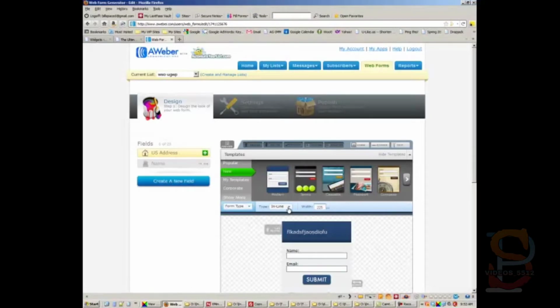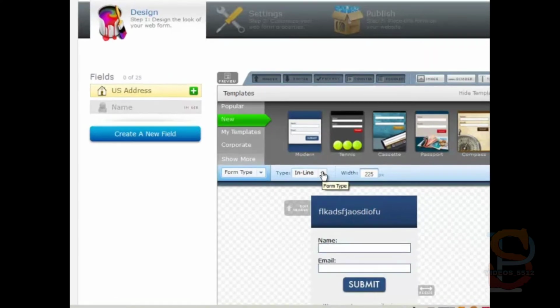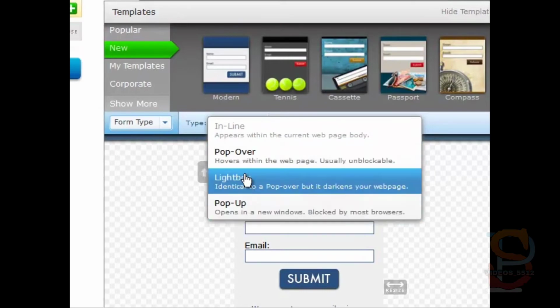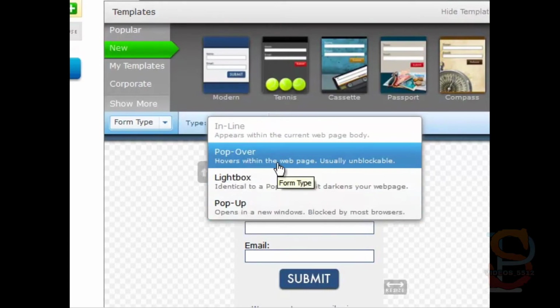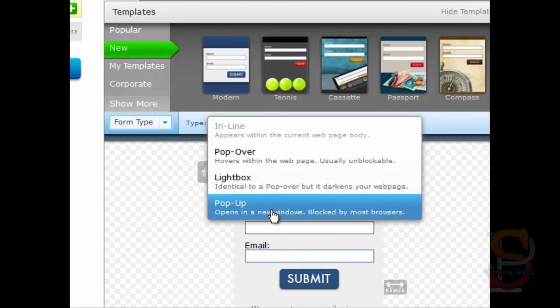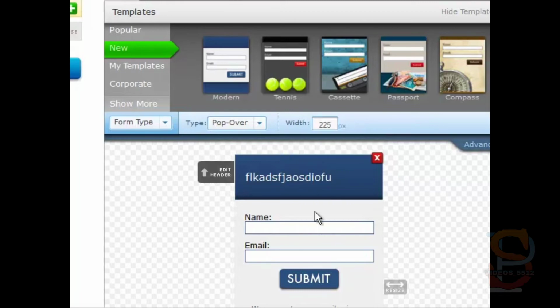Okay, you see this part right here where it says type inline? That means that the form is going to be loaded right where you put it. You can also choose popover, lightbox, or pop-up. So popover hovers within the web page. It's usually unblockable. Lightbox is exactly like that, except that it darkens the web page in the background. And then a pop-up opens in a new window. It's blocked by most browsers, so you really don't want to use that one. So this is the free version, so we could use it as popover like this.